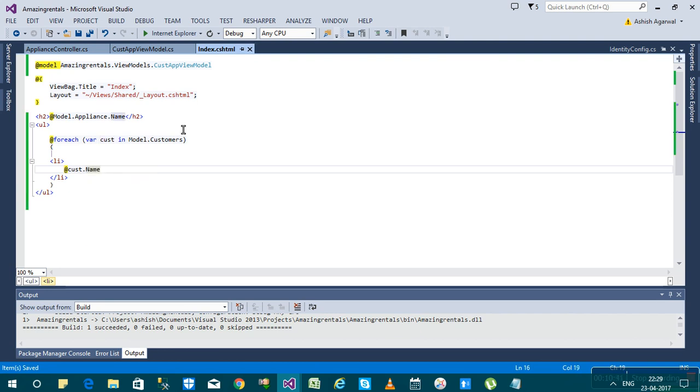All right. So what is our expected output? The expected output should be the name of the appliance and the list of the customers. Then quickly run it. Control F5.